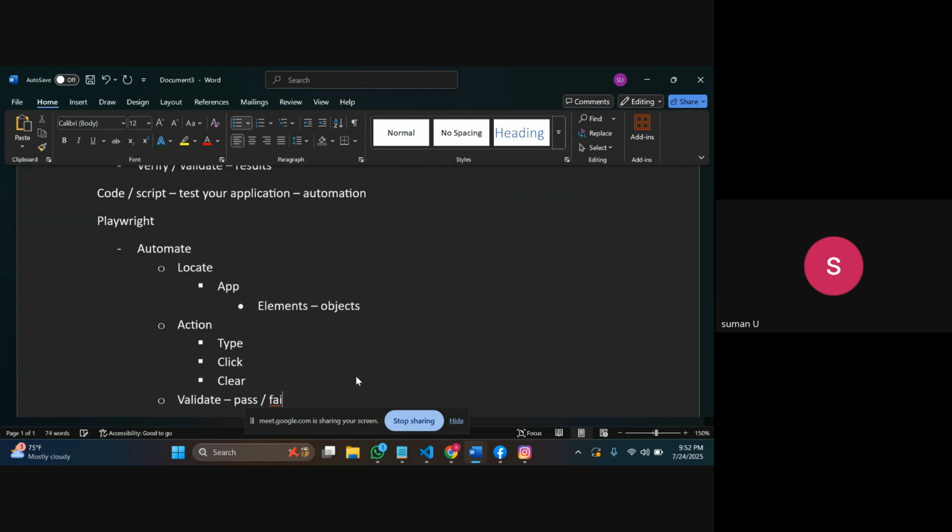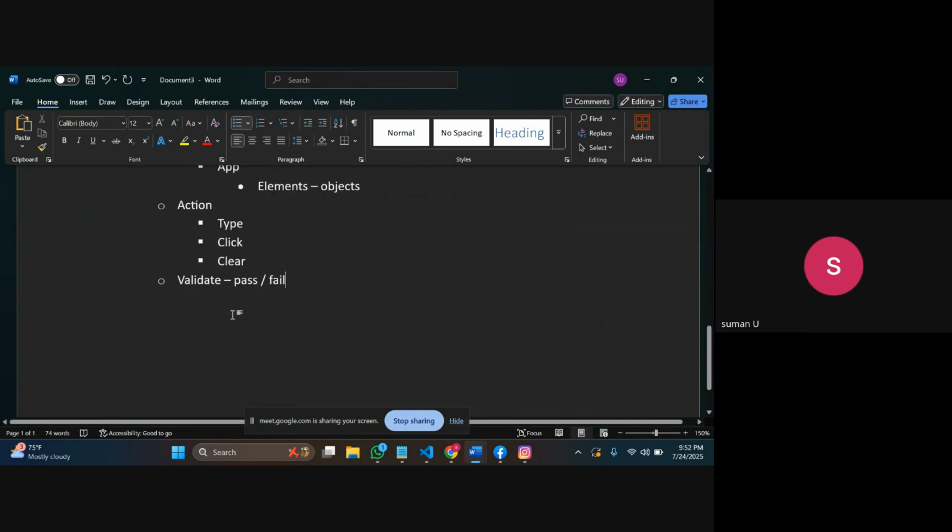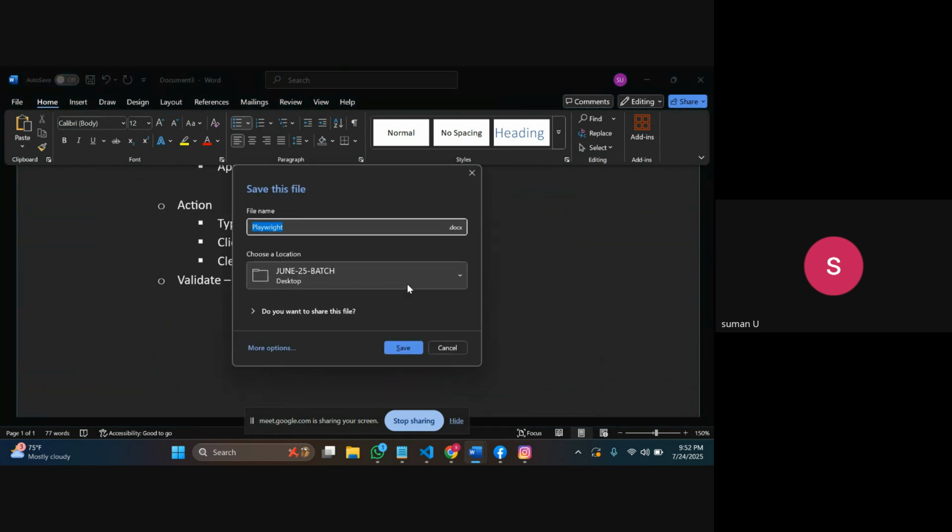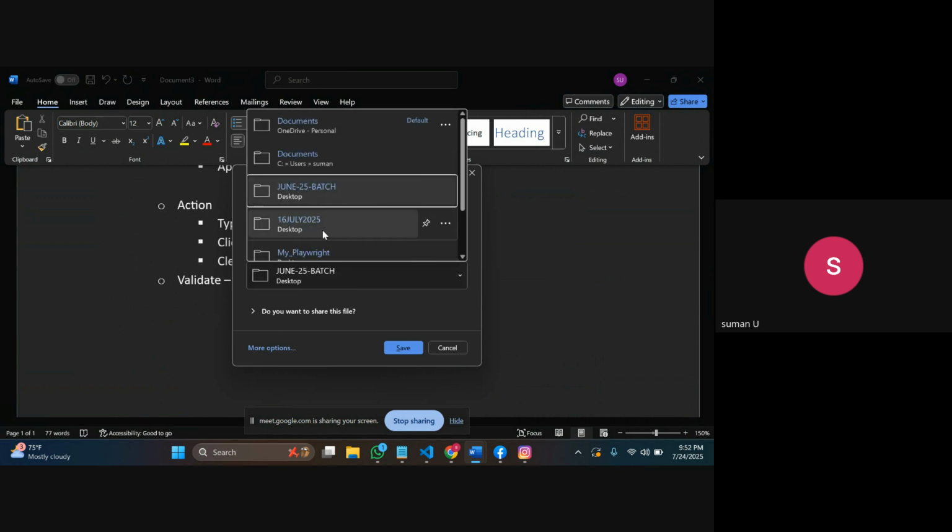And once I perform actions, right, then I am verifying for some error message. I'm verifying some error message on my application. This is nothing but what we are actually calling validation.